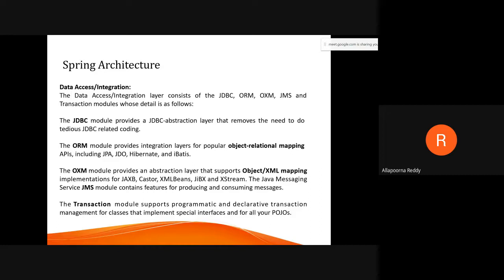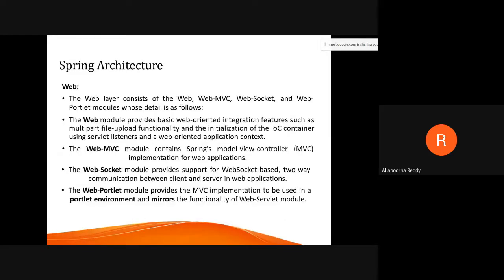What is the transaction module here? The transaction module mainly supports programmatic and declarative transaction management, because the name itself says it performs transactions. So performing your transactions using this particular module is done with a special interface, or a special object we call a POJO. Using that, we can go for it for evaluation purposes. Next, coming to the web.